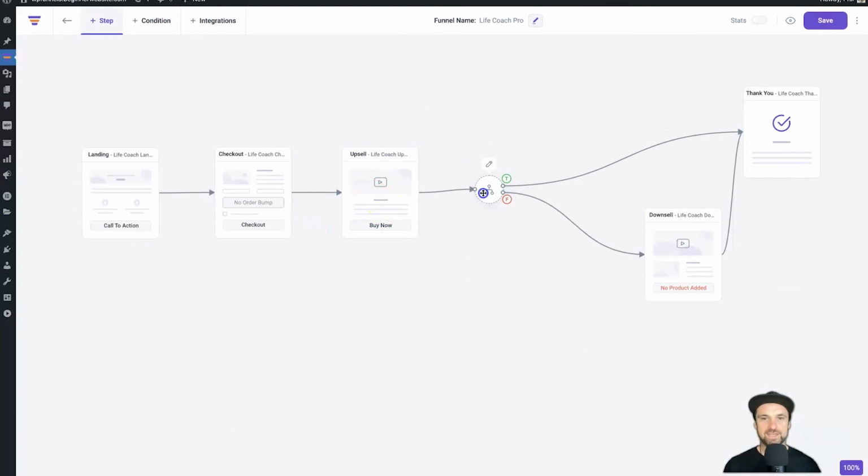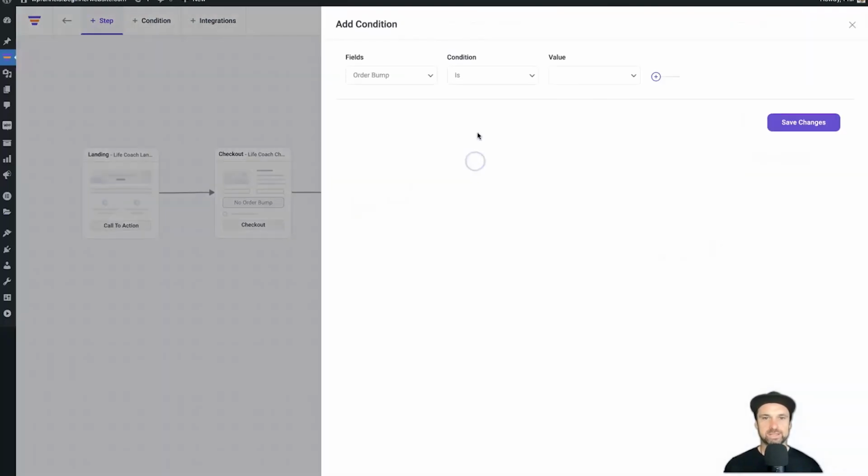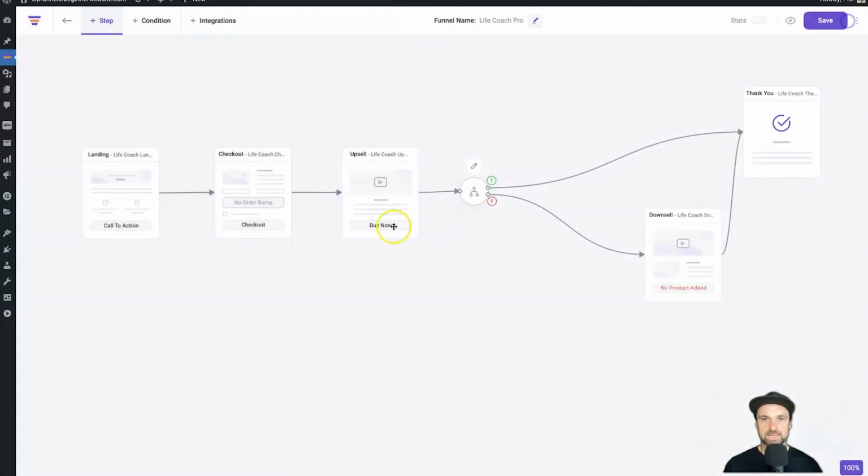Now we have here the condition. If you click on that and click on the pencil, we have here order bump. What we want to do is change it to upsell, and then we have here "if upsell is accepted." We also want to click save changes. That now means if people come through this page and they purchase the upsell, it's going to take them to the thank you page. If it's not true, if it's false, it's going to take them to the downsell.